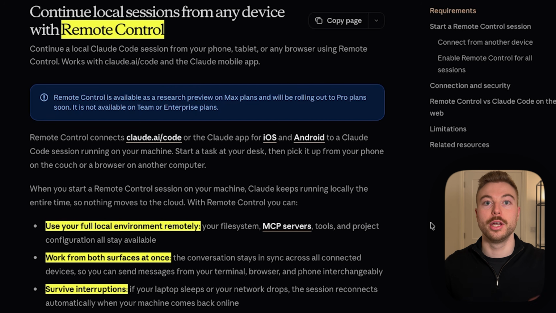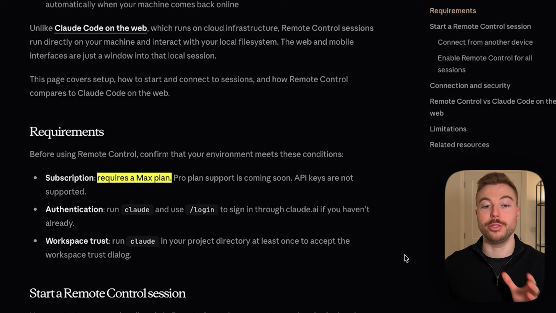So if you've ever been stuck at your desk trying to babysit Claude Code to finish a project, now that's completely over. So what is Remote Control? Well, it enables us to connect to the local running instance of Claude Code on our computer. We're then able to use our phone to talk to our machine and execute commands. We're able to work on both surfaces at once, and it's going to survive for at least 10 minutes even if your network completely drops off. Currently, you do need to have a Max plan to run this, but they are also going to have support for the Pro plan in the future.